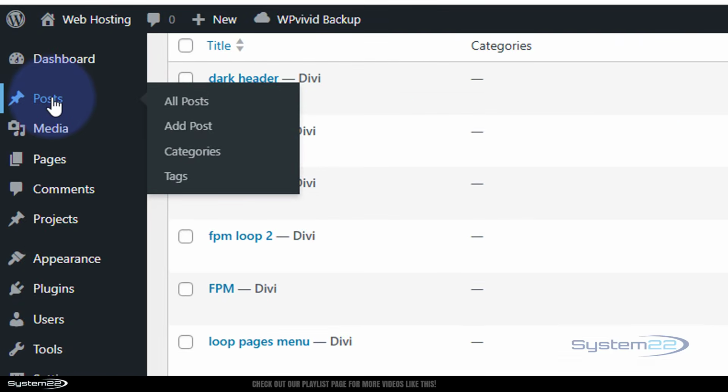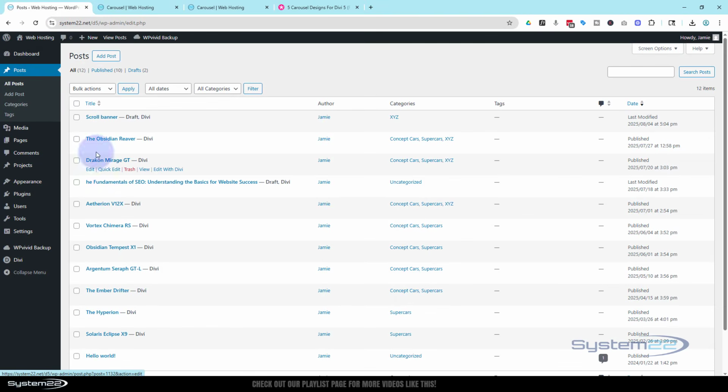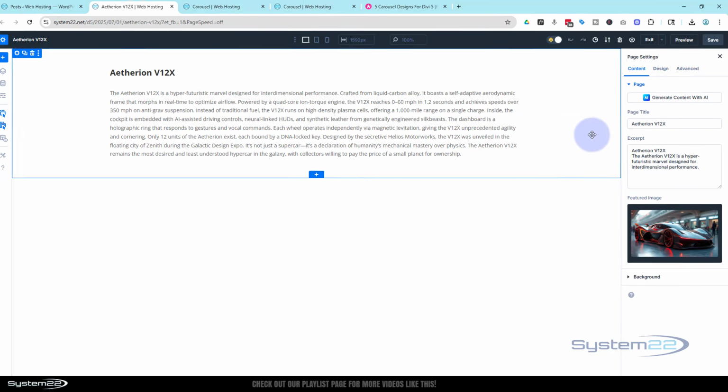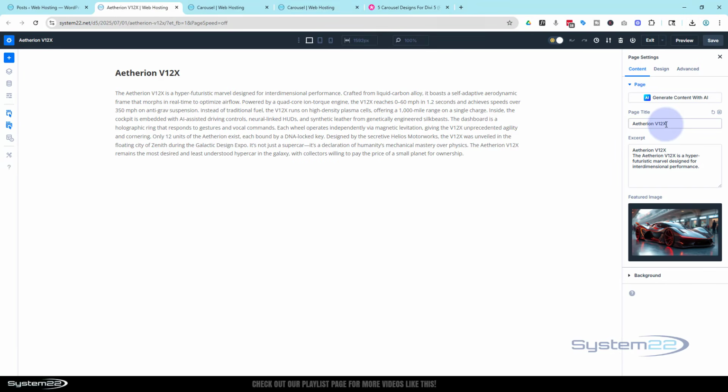I have posts on this particular site, blog posts, if I go in there. A lot of them are these crazy fantasy supercars right here. They've got a category of supercars and concept cars, etc. But if we edit one, we created a blog post template to make them a lot more interesting looking. But each of these has a title, a little excerpt right here. We're not going to be using the excerpt today. And each of them have a featured image. So we're going to be using the featured image and the title to pull into our carousel today.